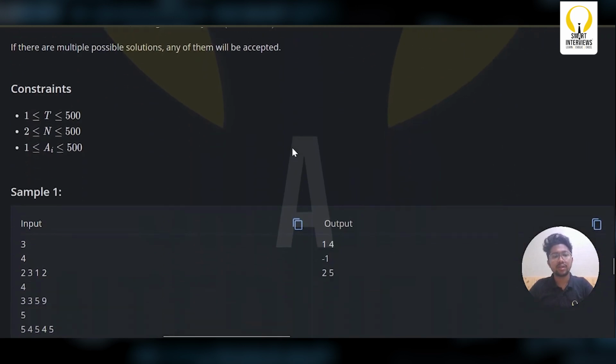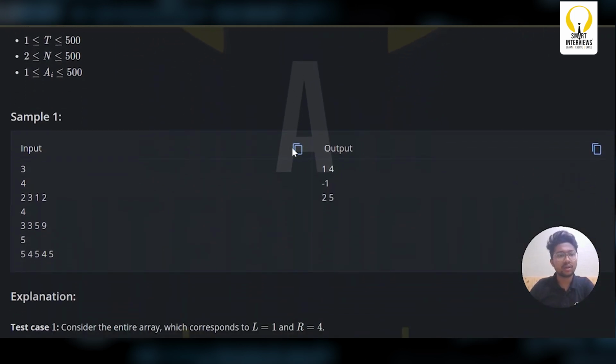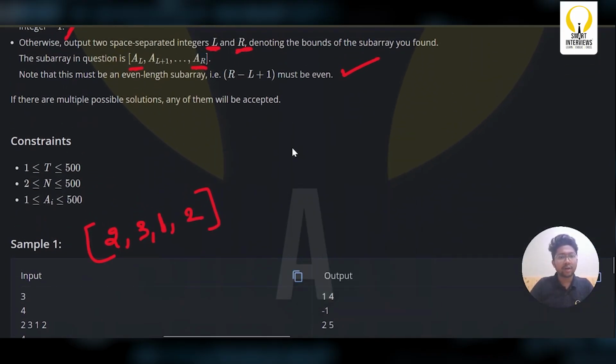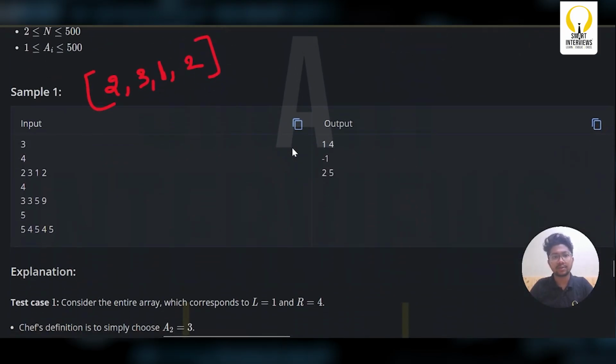Okay, let's see one example. Here we have 2, 3, 1, 2. This is an array. We can take a subarray, right? We can take the whole array, right? One more condition here: there are multiple solutions, and you can print any of them. So here we have 2, 3, 1, 2.